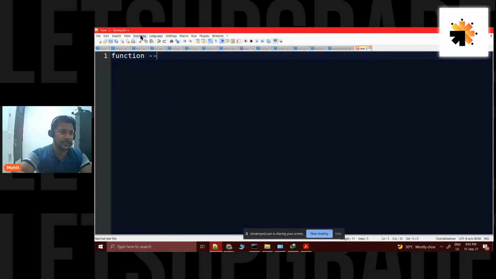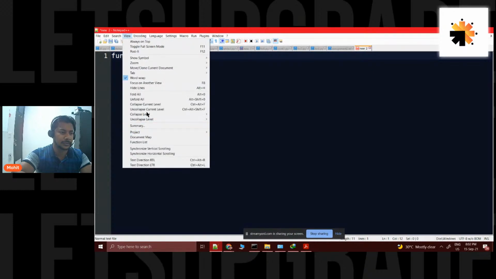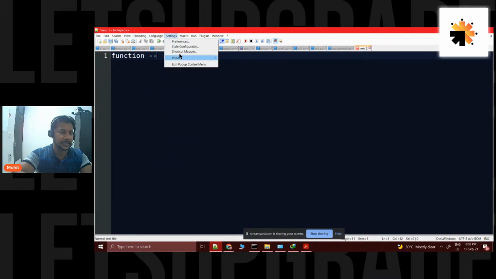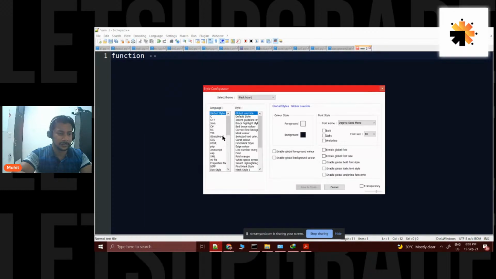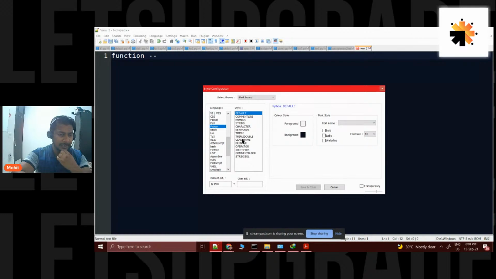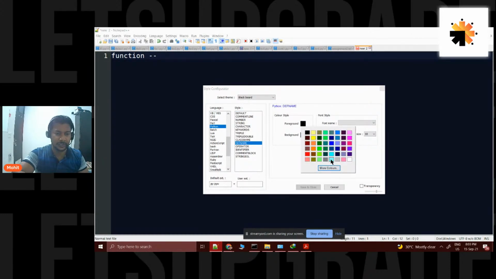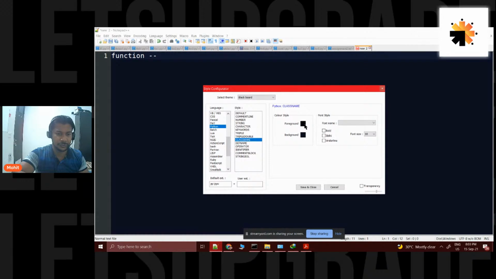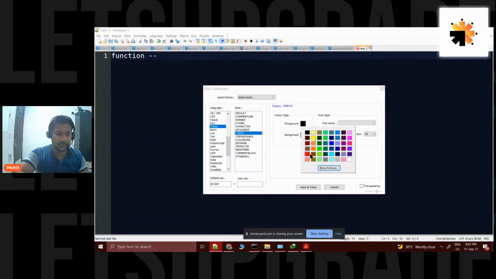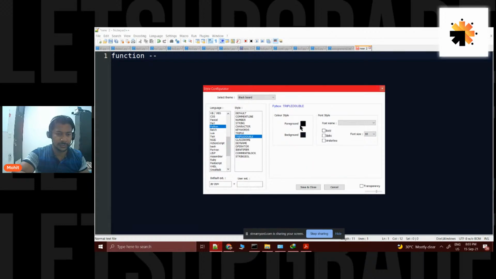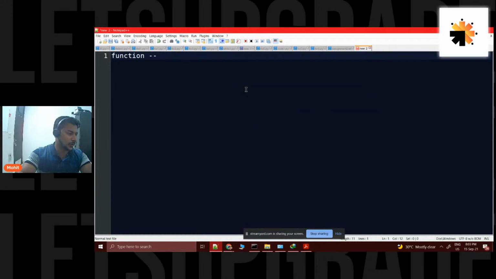Just let me check the encoding scheme here. Setting style configurator, Python style. Whenever I write def function, it should be in the cyan color. Class name should be in the red color. Triple quote and triple double quote should be in these colors. Now, okay, let's see how to add the function.